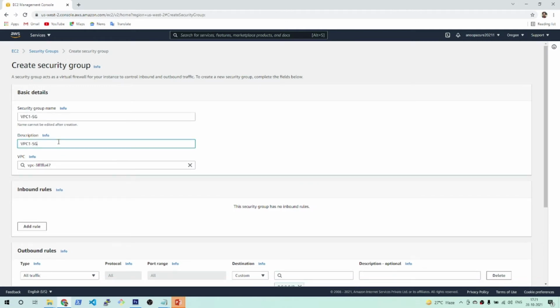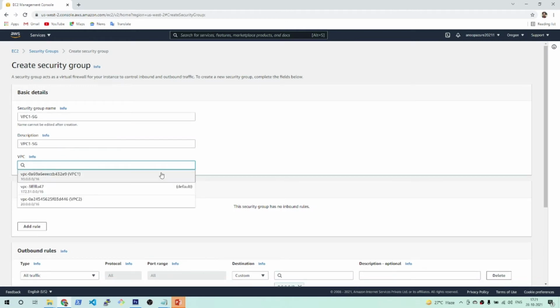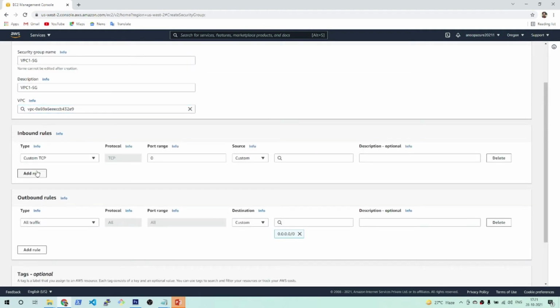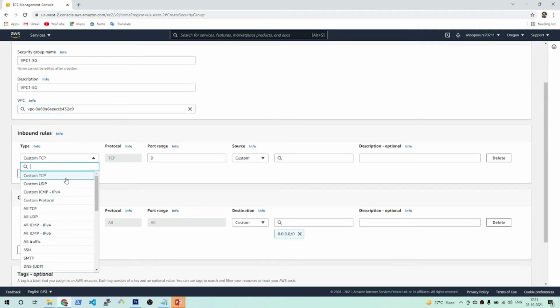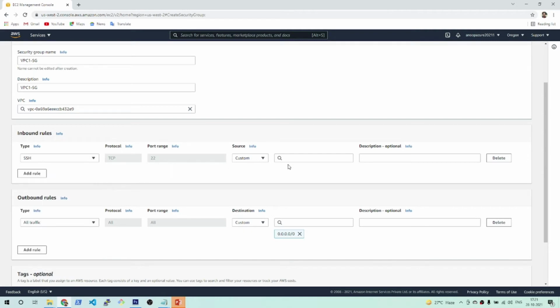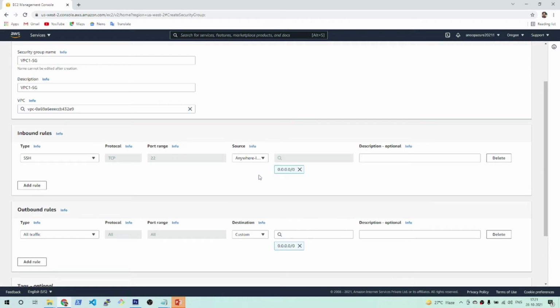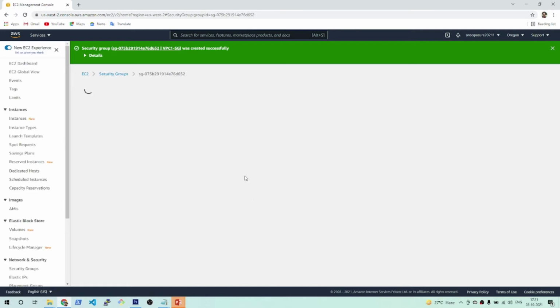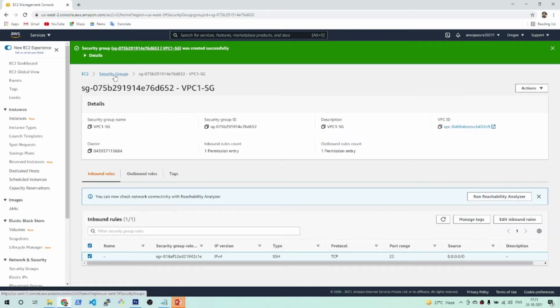Give a description, and this needs to be associated with VPC1, and create the inbound rules, custom. You need to choose SSH port 22 and it should be from anywhere, and click on create security group. That will create the security group.